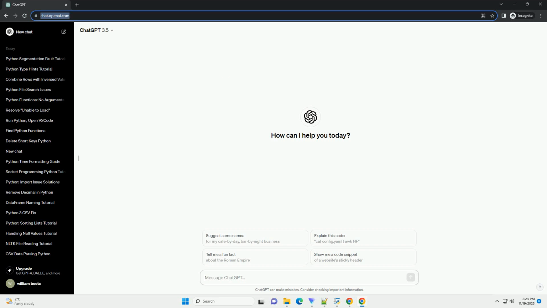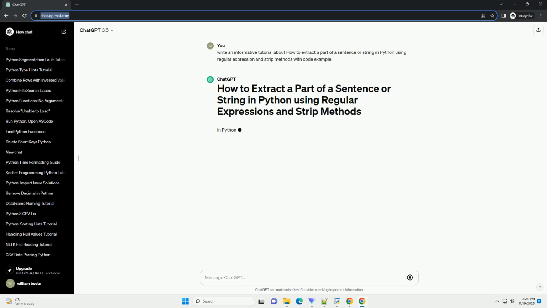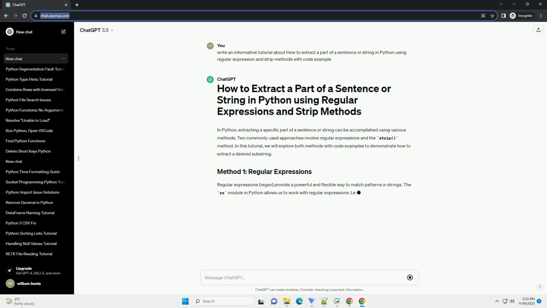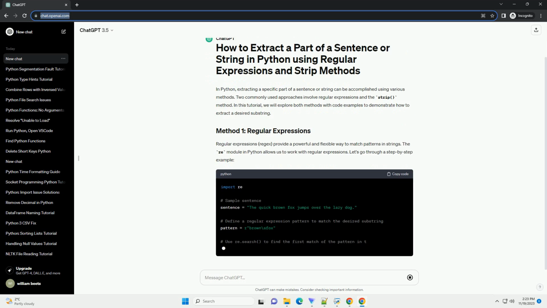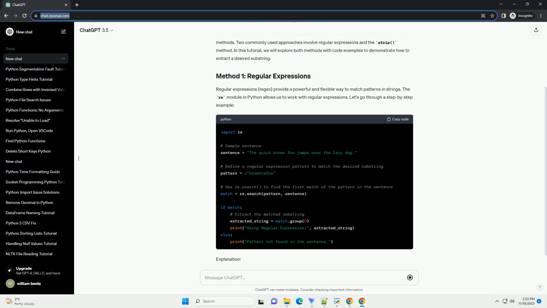In Python, extracting a specific part of a sentence or string can be accomplished using various methods. Two commonly used approaches involve regular expressions and the strip method. In this tutorial, we will explore both methods with code examples to demonstrate how to extract a desired substring.